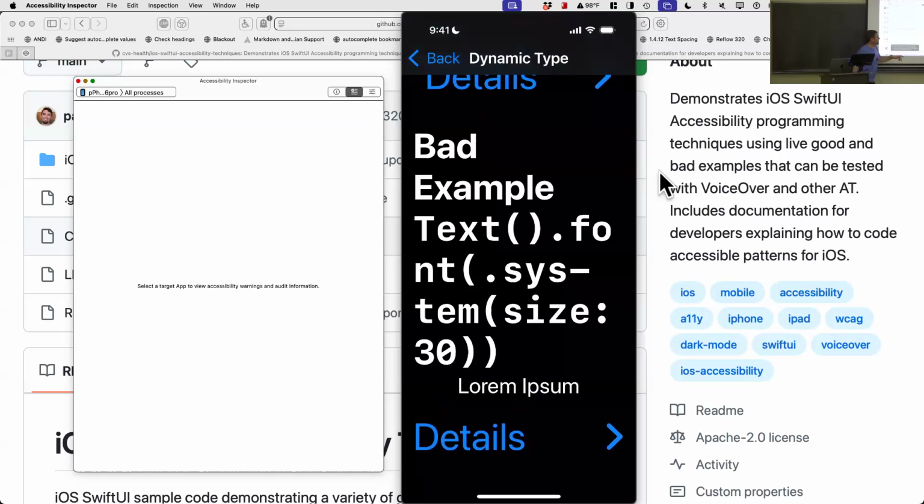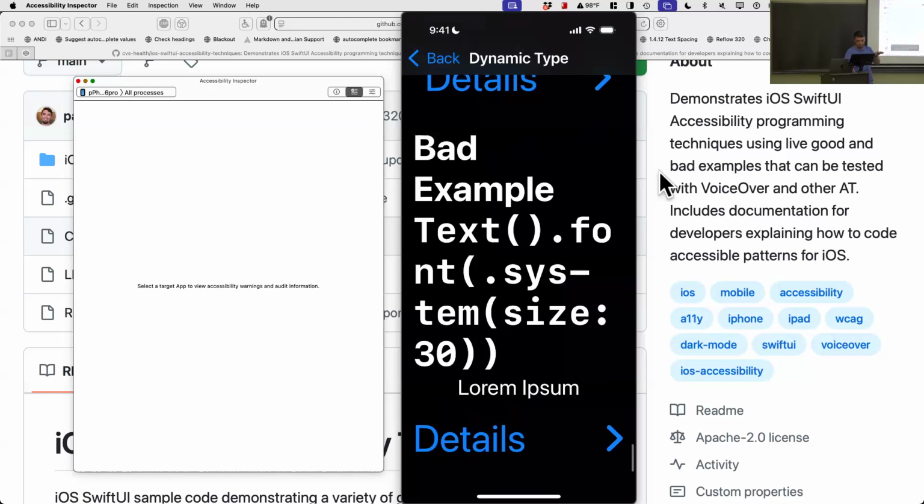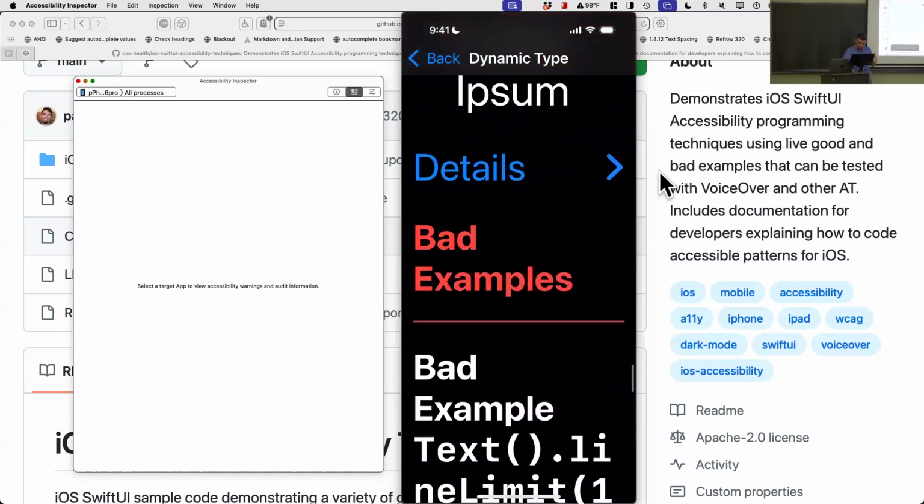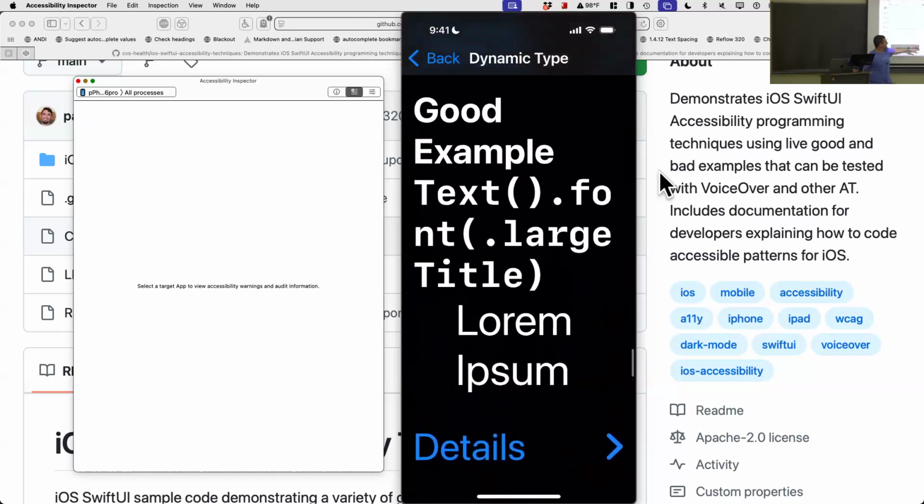And if you set a specific font, system size 30, this size is 30, and it never grew larger. It just stays fixed at that size. Whereas in this example, it has a large title property, and so it does grow larger. You might wonder, what about the text up here? Why isn't this text bigger? Because that would fail WCAG if it doesn't grow 200%. That's the minimum of WCAG.